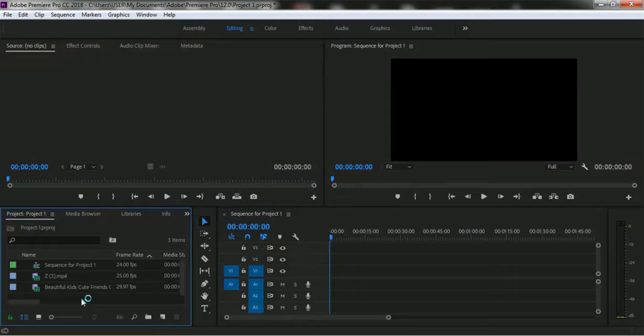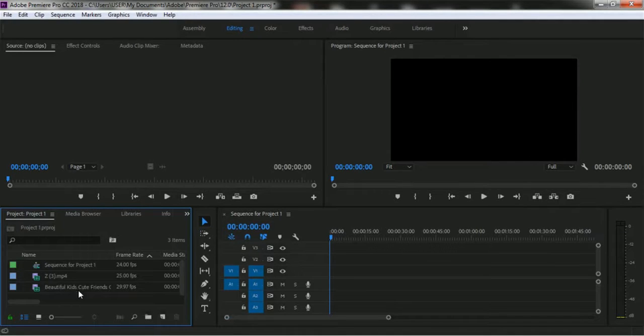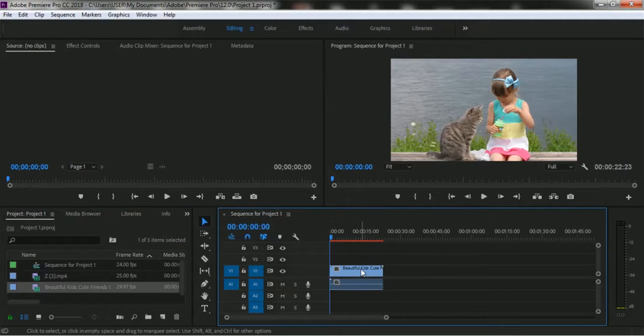Here we go. You can take a look that 2 files are imported to our project, and I want to add these 2 files to our project timeline. So I want to add this beautiful kids video file to our V1, I mean video track 1. I'm putting this in here, and after that I want to put this Z3 video file in this area, and it will be in the video 1 track.